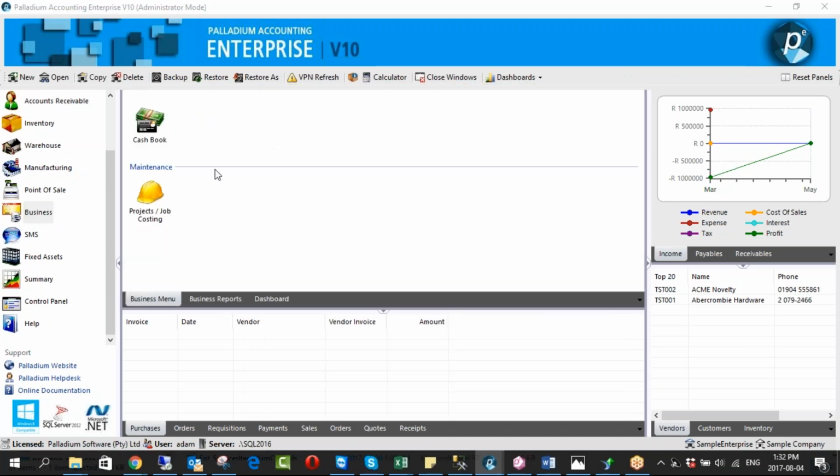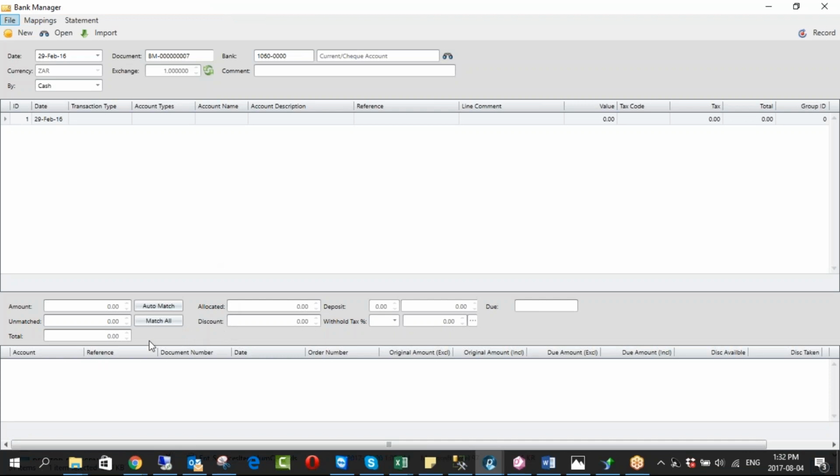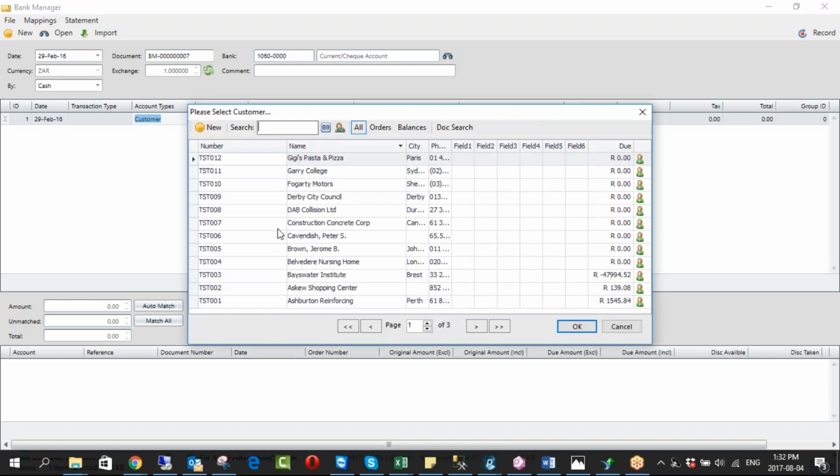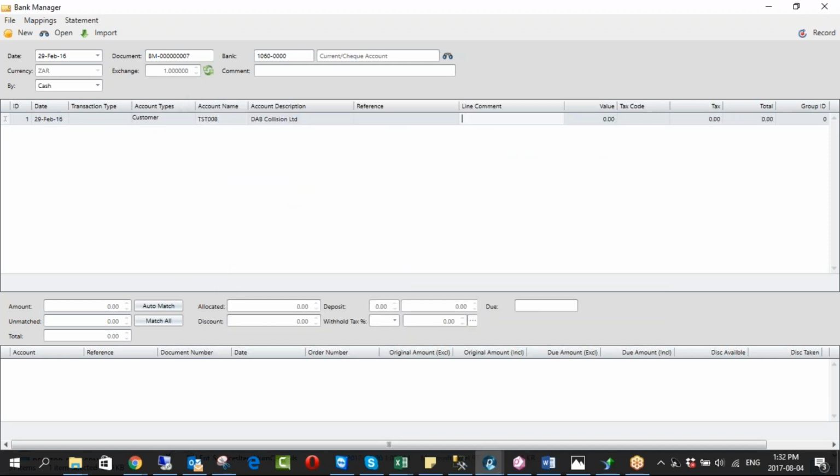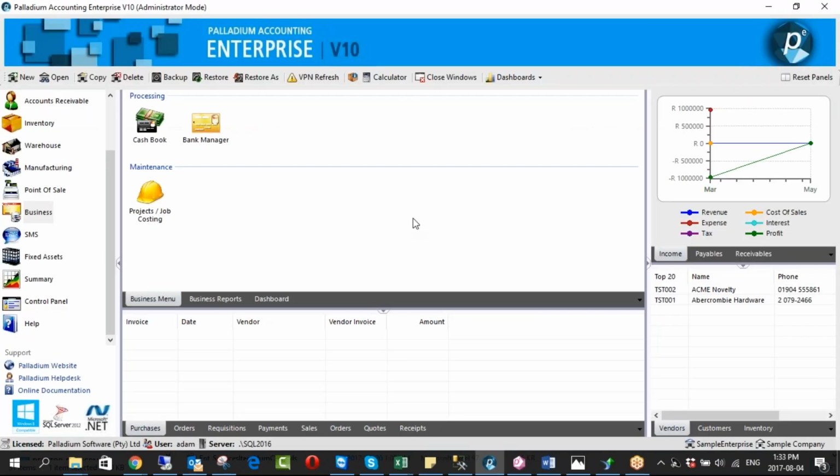One thing I haven't had a look at, and I probably should have looked at before I came on, is I don't think you can allocate to a sales order on the Bank Manager module. It's probably just something I'll have to double check. Let me try it quickly. TST008. It doesn't look like it's showing it, so I'll just have to double check that one. Or even if it should, maybe there's a reason it's not.